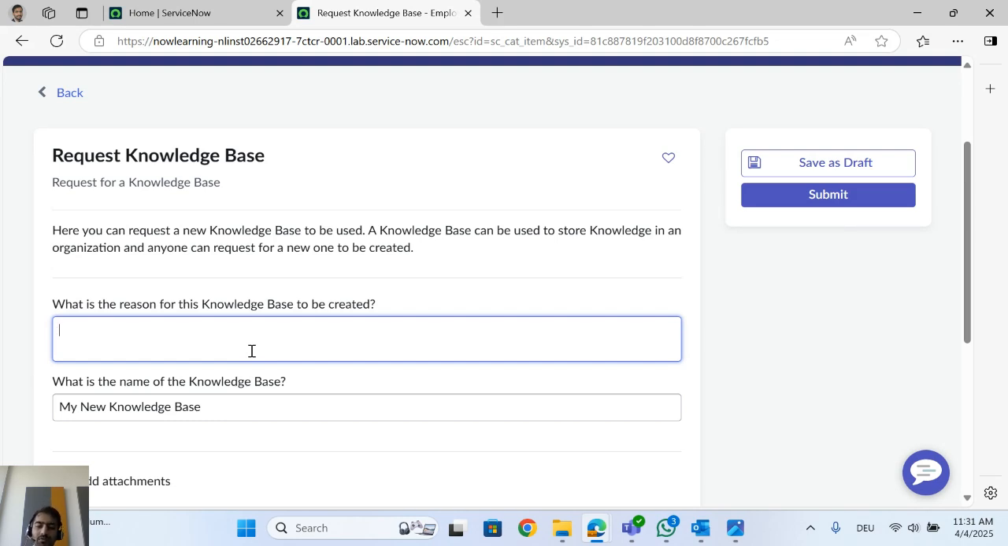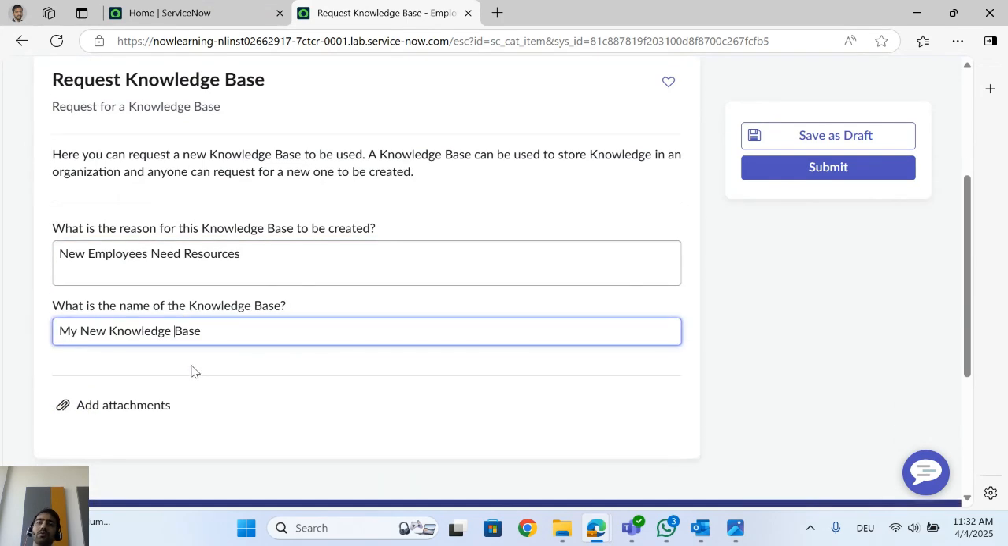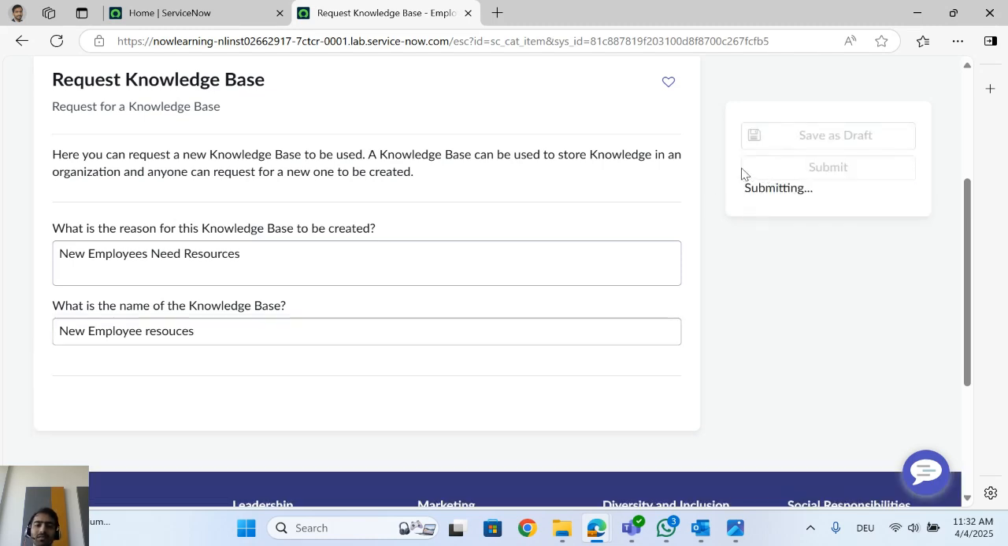So I want to create a knowledge base for the new employee resources. So new knowledge base, or you can create it your own. New employee resources, and you can submit this. And let's say we can submit this, it's completely fine for us.